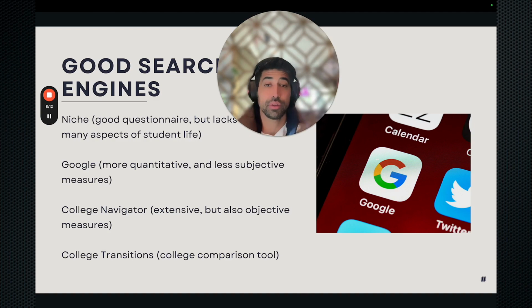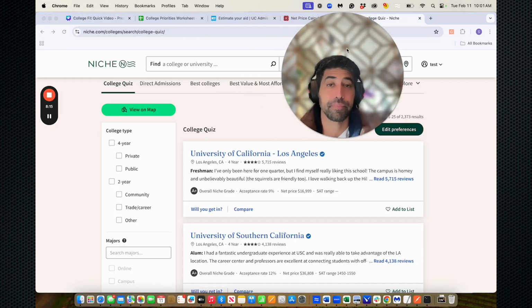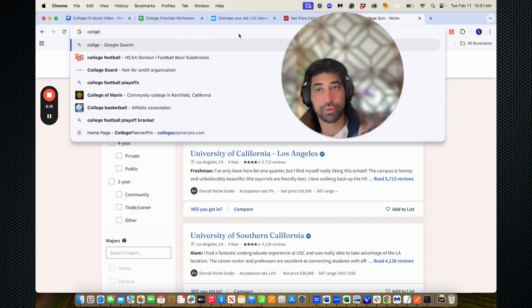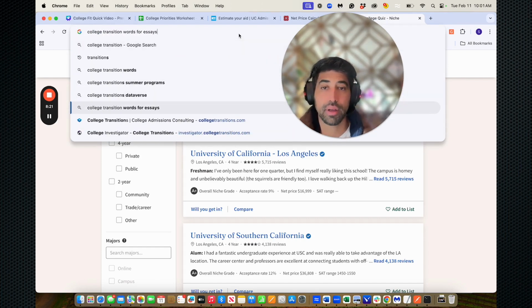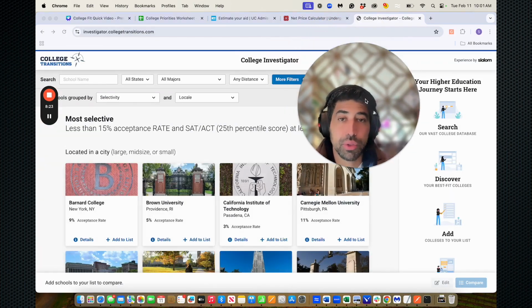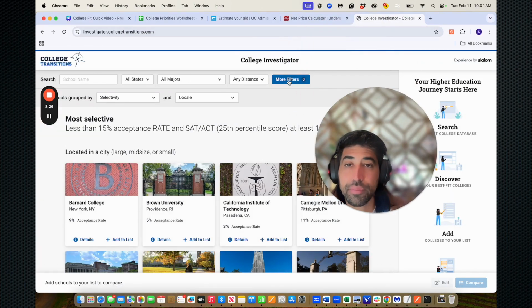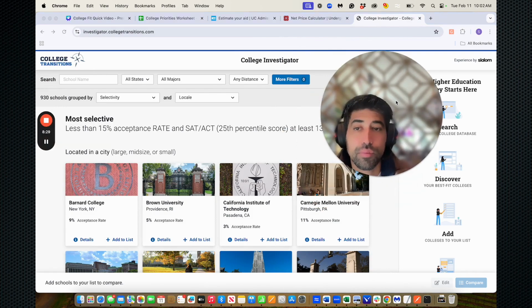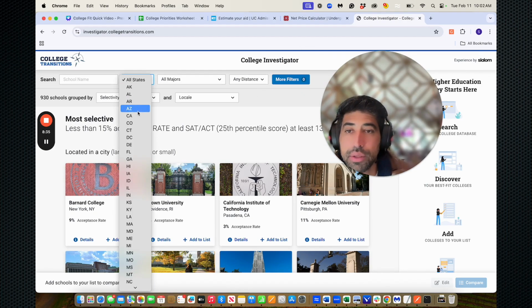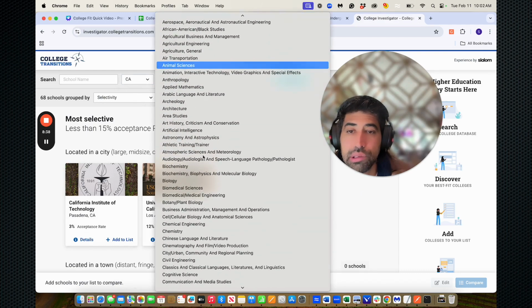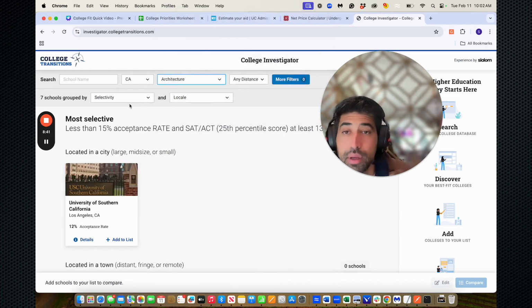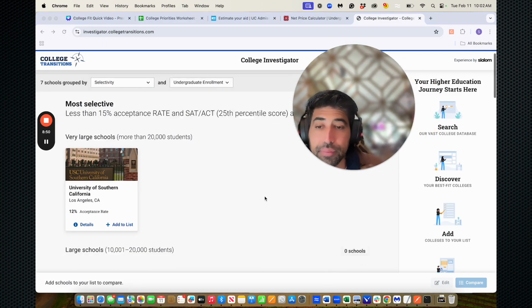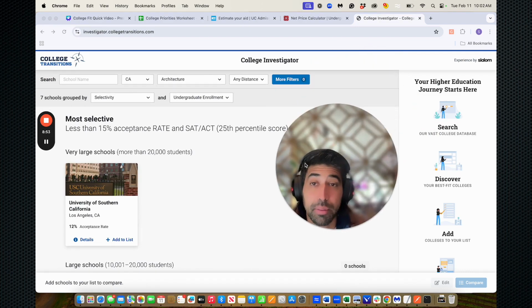And College Transitions, let's go ahead and go there. College Transitions is also really great in that they have a comparison tool. So if you go to College Investigator, here it is. So let's say all states, let's do California, majors, architecture, selectivity, okay, and then locale, undergraduate. So really UCLA kind of comes up, right?